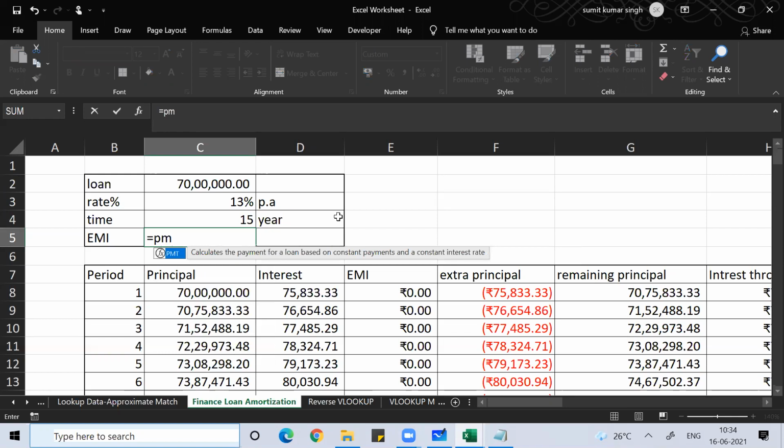Simple formula in Excel, equal to PMT. If you ever come across a scenario like this in future, you can simply use this function in Excel. You just write equal to PMT, open bracket. It will ask you the rate. What is the rate of interest? You ask the bank person, and the bank person will tell you some rate of interest. That you divide by 12, because you'll pay the EMI per month. Then you put a comma.